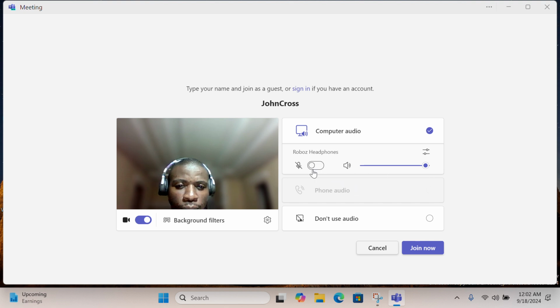Then this is the microphone. I can leave it on or turn it on now. So when I join the meeting, I can select to turn it on. So let me leave it off since I'm not the meeting host or a speaker at the meeting. So I'll just leave it off.